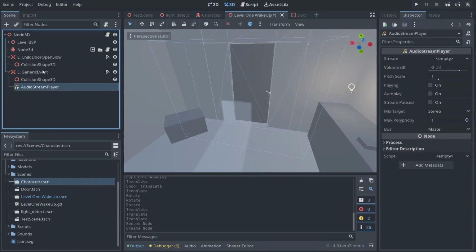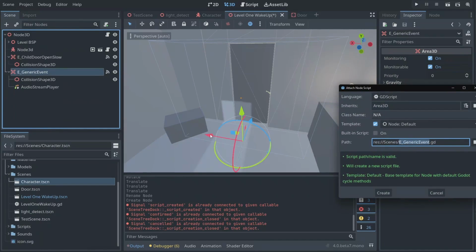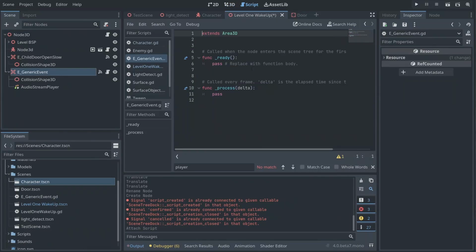Then we will right click, add in a child node, and let's add in an audio stream player. Now this is going to be a generic event that is not distance based. So how we're going to separate this is we're going to have our scene based events and then our generic events. Our generic events will basically do stuff like play sounds, or if we need maybe a trigger or something like that, we could probably do that. We could probably have some kind of animation trigger and do some fancy work that way. So we'll just right click this guy, attach a script, and let's just say E_generic_event, and that's totally fine.